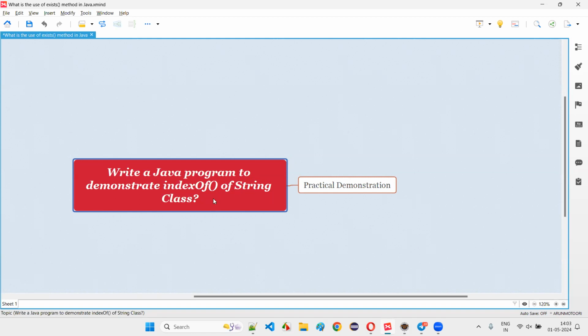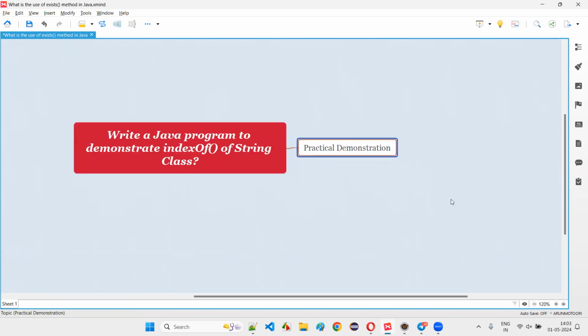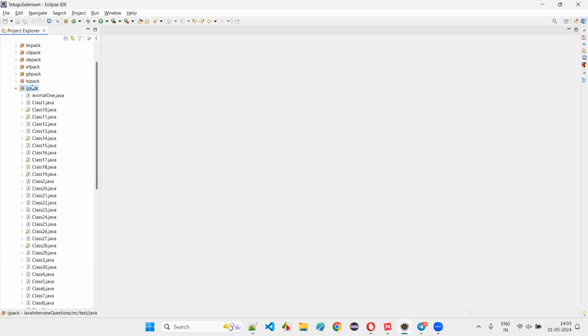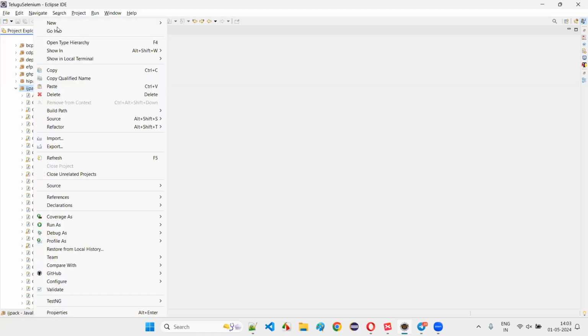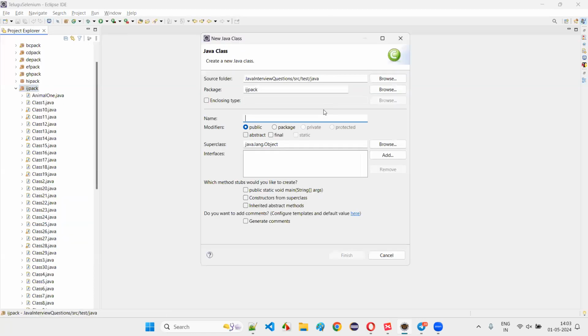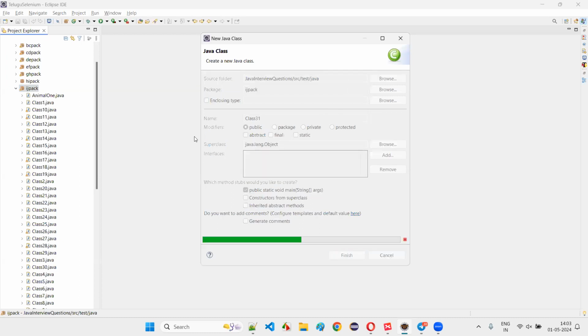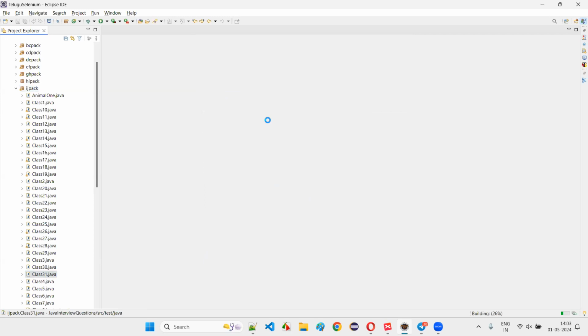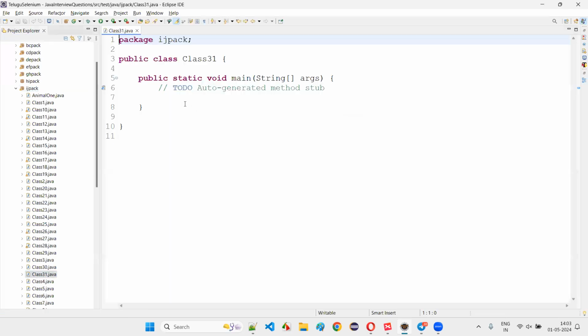How to use this indexOf method and what its purpose is, all these things I'm going to explain practically in this session. So let's get started. Further, I'll switch to Eclipse IDE and create a new class. I'll name this class, I think 30 is there, so I'll take a random name, 31. Click on finish. And inside that, I'm going to create a string.